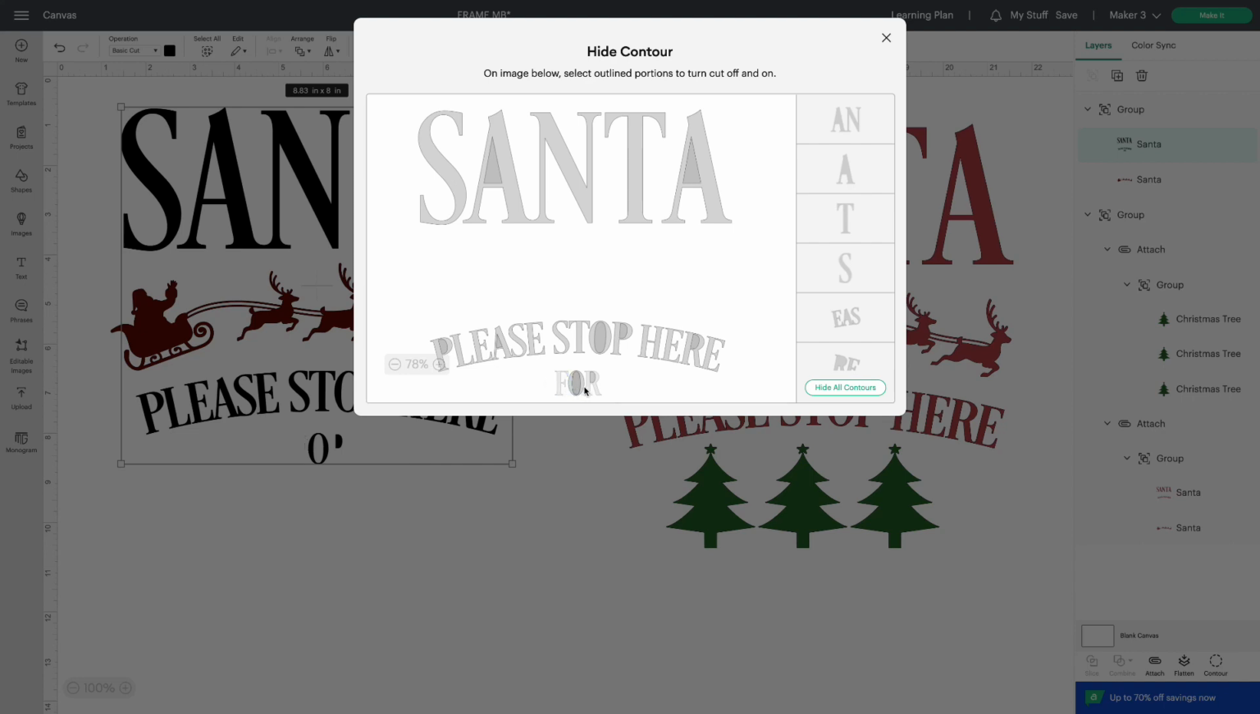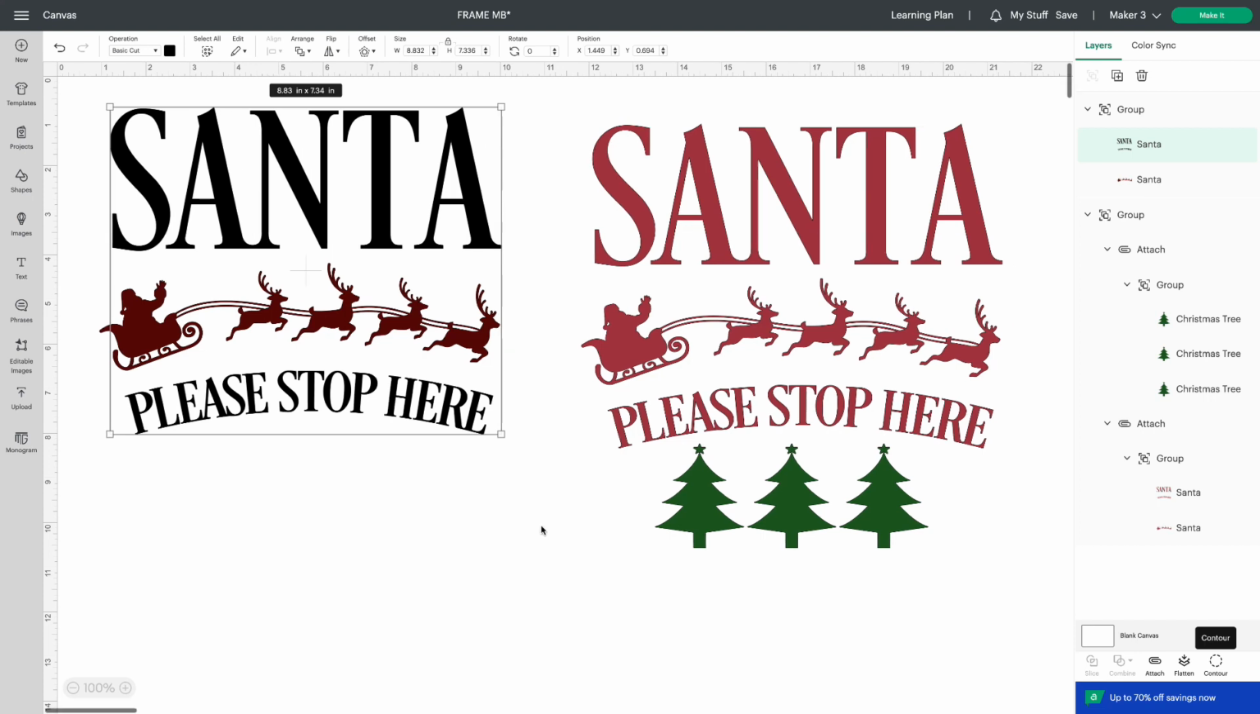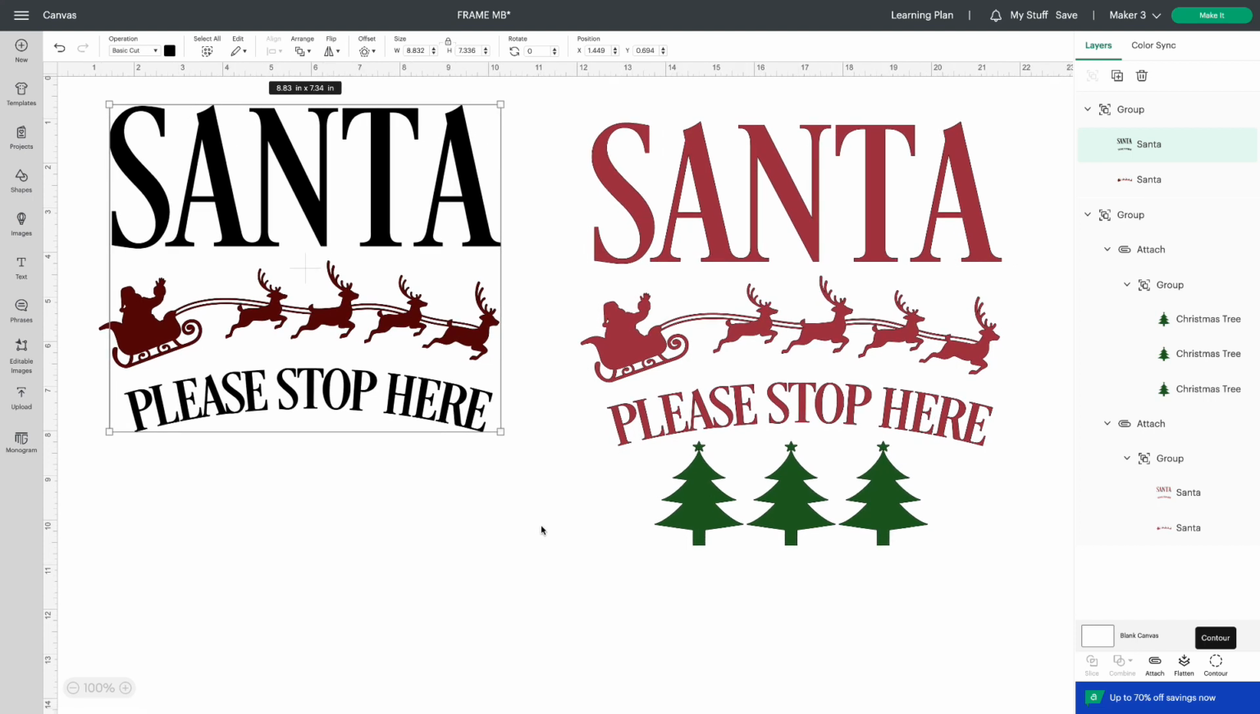I don't want this part of the O. And I don't want that little part of the R. Let's see, is that the one? No. I think it's this one. There we go. So I've taken it out. All I wanted to do was replace it with some trees. I don't know who I will be gifting this frame to, so I don't want to add any names to it.